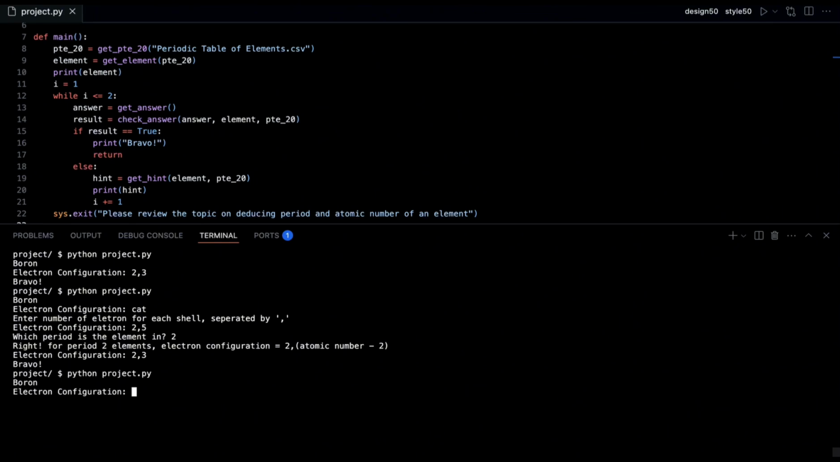Let's do it again. So for boron, it's asking us for the electron configuration again. Let's put in something like 2, 4, 6. Now, that's not the correct electron configuration, and I got asked about the period again. So this time, I'm not going to type in the right period. I'm going to type in 3.